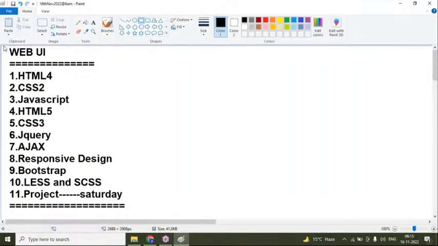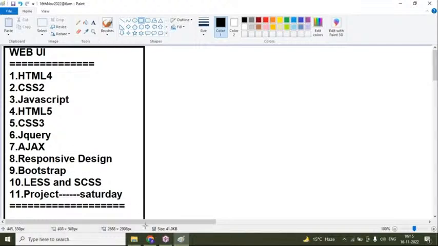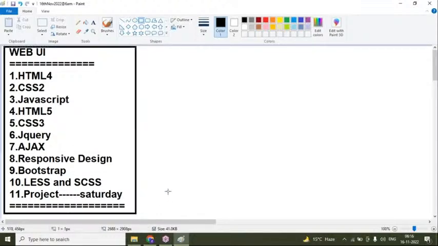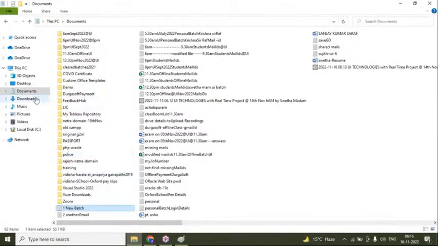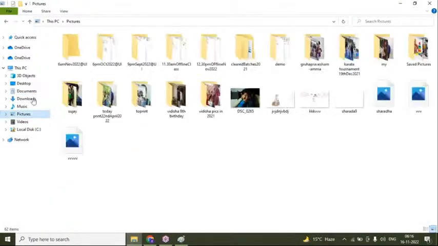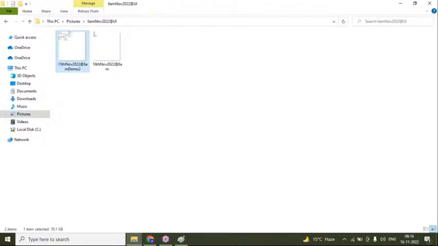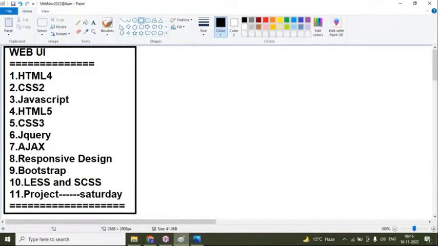Yes. Here we are discussing web UI technologies. Under this, I'm going to cover these topics in the web UI. I'm going to show you how to work with HTML 4 and 5, and CSS 2 and 3. Like that, I'll discuss whatever topics come under this, and I'll explain all of those to you.